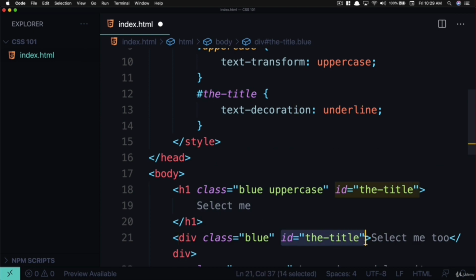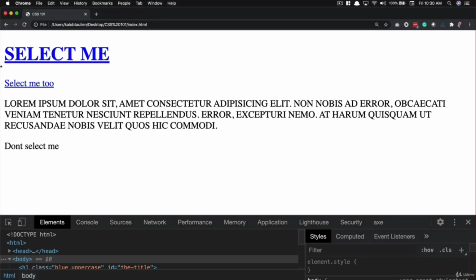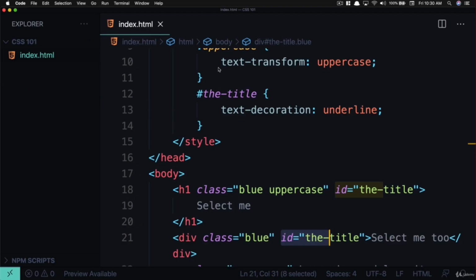But we're saying that, hey, there's one selector, but it's being applied twice. Let's see what happens here. You can see that our browser did not honor the rule. It actually made this underlined as well. Now that is, I guess, fine, but please don't do this. What we should be doing is the title, and this could be like the subtitle. IDs should always be unique.